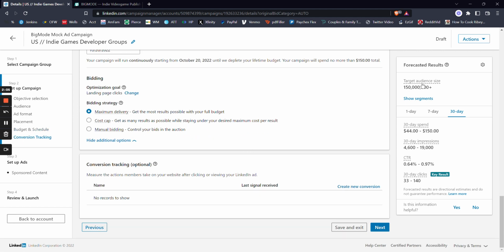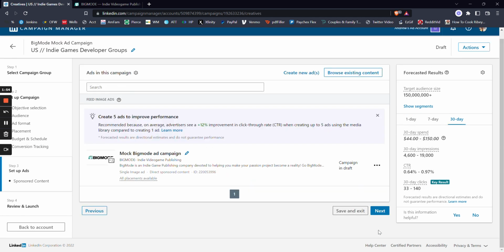And this is the forecasted results. So I'm going to be spending up to $150 for 140 clicks within 30 days. So these aren't great forecasted results, but like I said, I'm only putting in a little bit of stake into the game instead of a lot, which I would recommend that you put in more than I did.